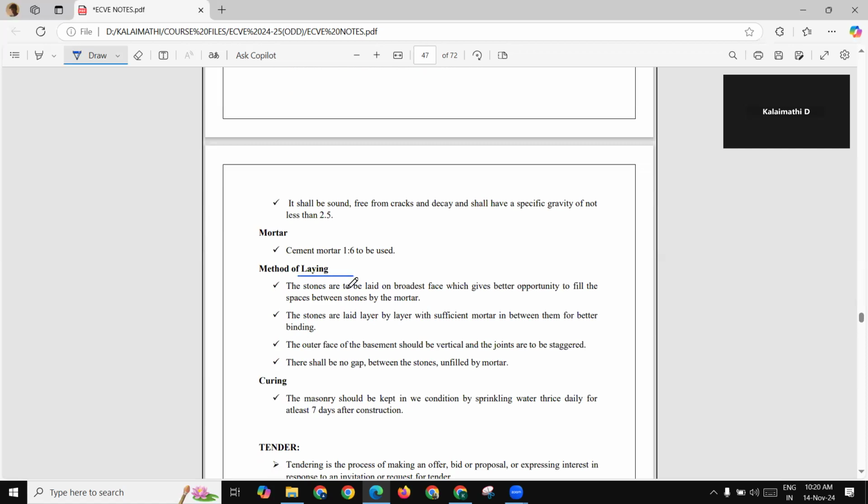That is, stones to be laid on broad face, which gives better opportunity to fill the spaces between the stones by mortar. The stones should be laid in one layer. Stones. Just please bear with me. Assume this as stones. Then we will be placing sand or mortar. Then again stones. In this way, it is repeated to the required level.